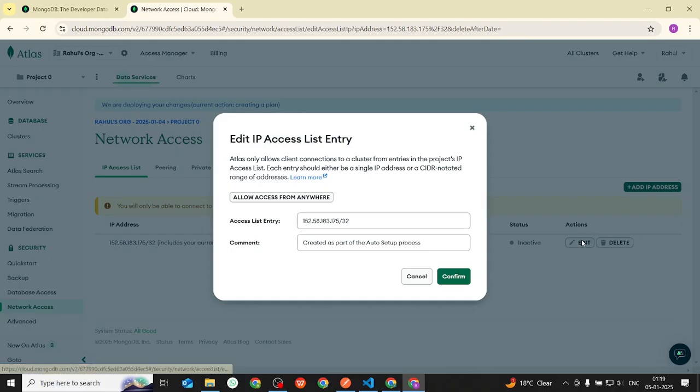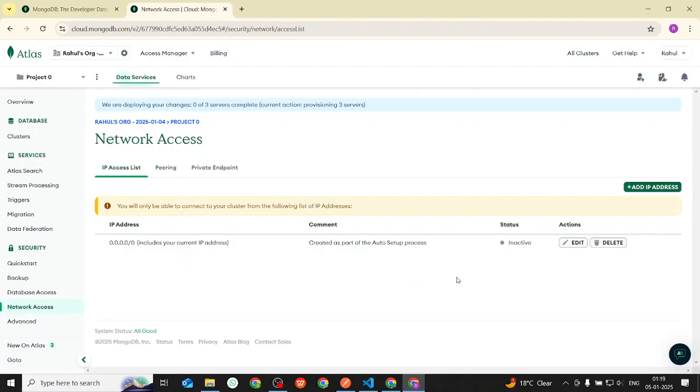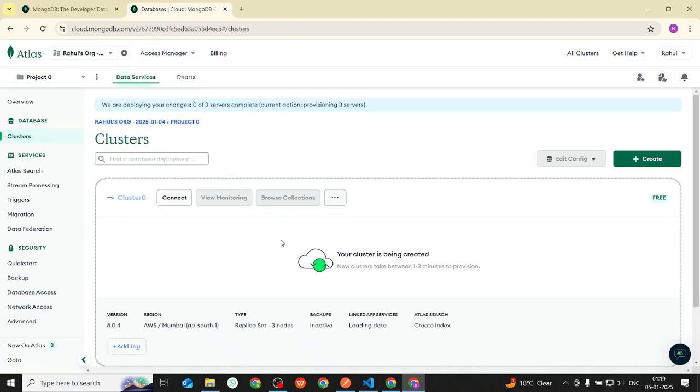Now go for the edit option and click on this allow access from anywhere. This configuration will help you to access your database from any position on earth. Means suppose you are in America, so you can access it from America, there's no problem. Okay, it will take a few seconds.